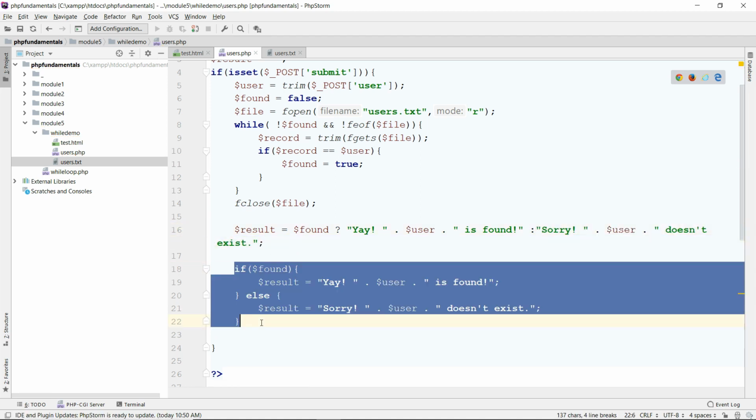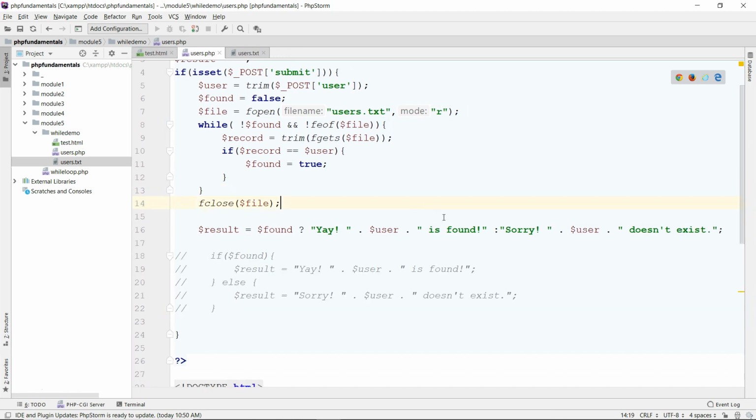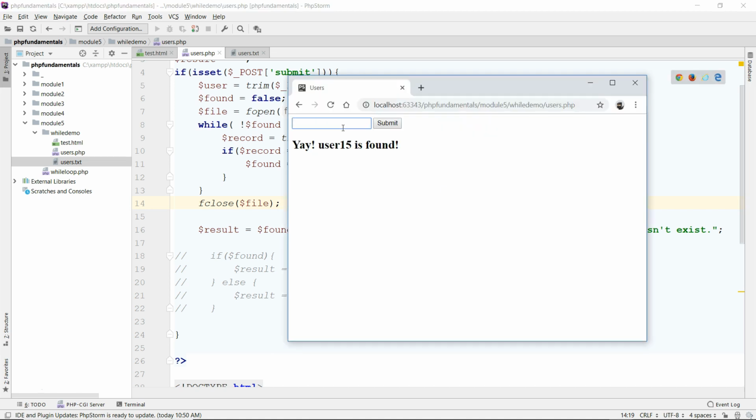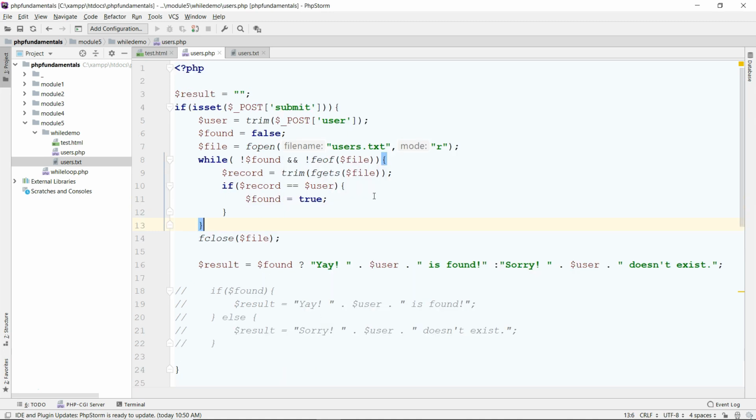So in this case, you don't need this part here. It's a lot of typing here still, but it's shorter. Okay, and so if I save this and run it again, it should still be the same. Just another way to rewrite your code. All right, so this is just one example of how a while loop can be used in PHP.